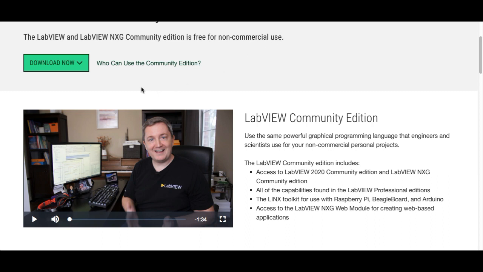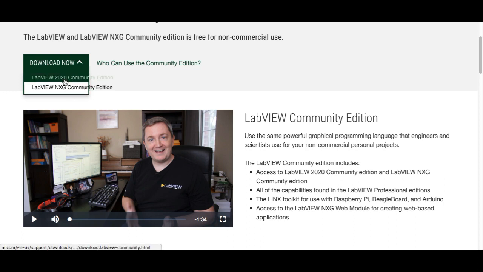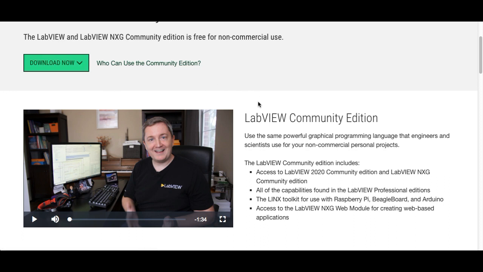It also has all the capabilities found in the LabVIEW professional editions. As you can see, LabVIEW 2020 and LabVIEW NXT are available. The LINX toolkit is also available to be used with the Raspberry Pi, BeagleBoard, and Arduino. And you will also have access to the LabVIEW NXT web module for creating web-based applications.